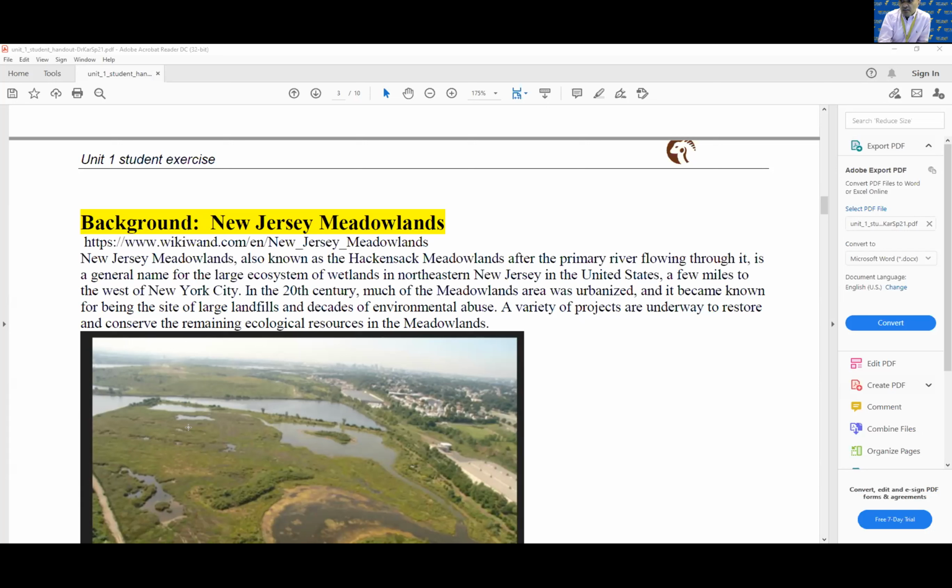So this is a wetland called the Meadowlands, and there's a river that flows through it. That river's name is Hackensack. So the river flows primarily through this ecosystem, a few miles to the west of New York City.